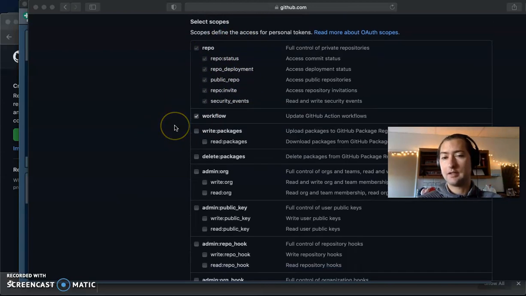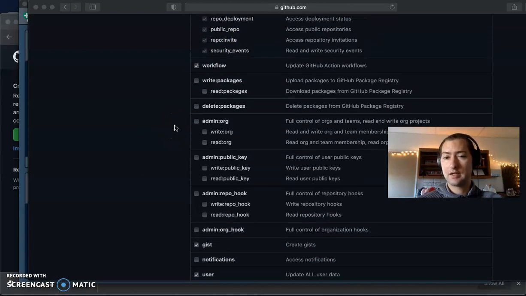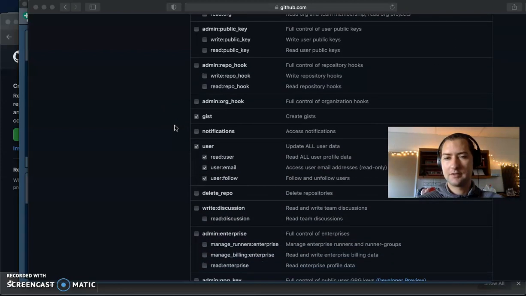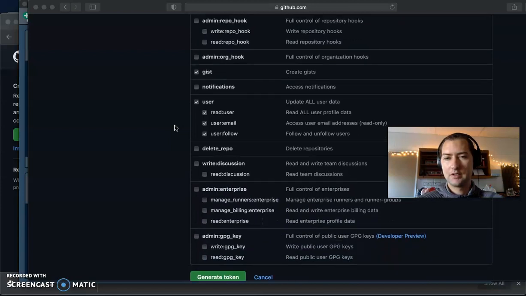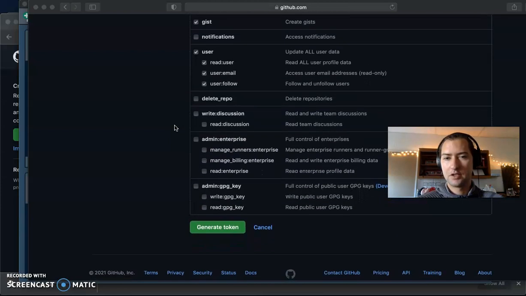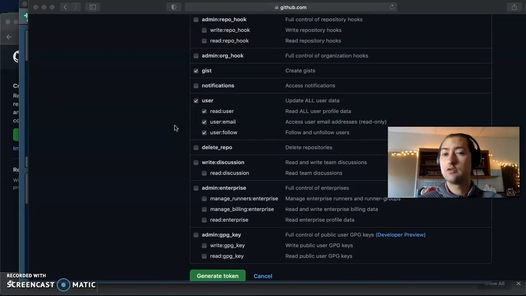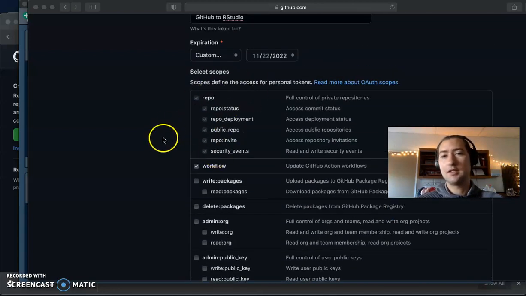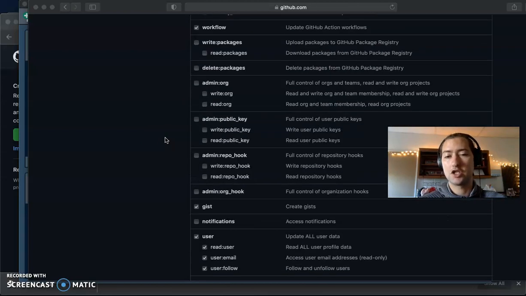So I don't think, scrolling through them though, this just controls what RStudio will be allowed to do with that personal access token. And again, I'm just going to keep everything. So if you're following along with me, just don't change anything.